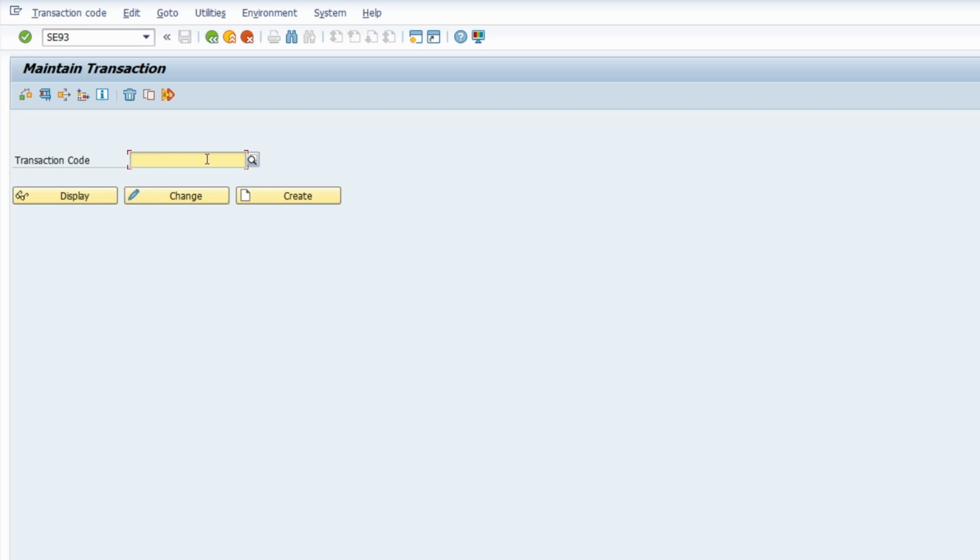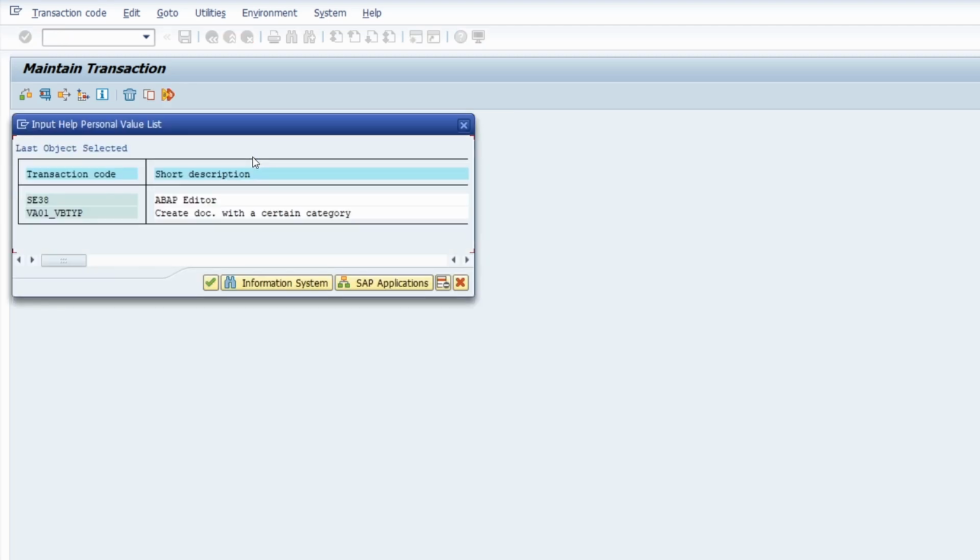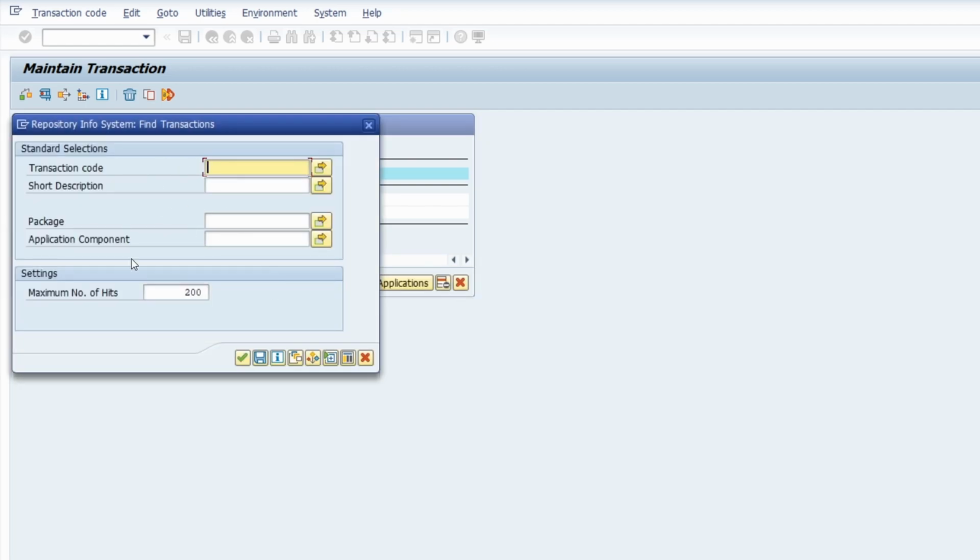And as seen in the previous shown tip with the table TSTC and the TSTCT table, there in this input field transaction code, there you can also use the F4 help with this loop button or your F4 key on your keyboard to search for existing transaction codes in the system. So basically, I can click in here, then we're seeing the last objects selected. I can click on information system or hit the F5 key on my keyboard, and here I can search for the transaction codes in the system.